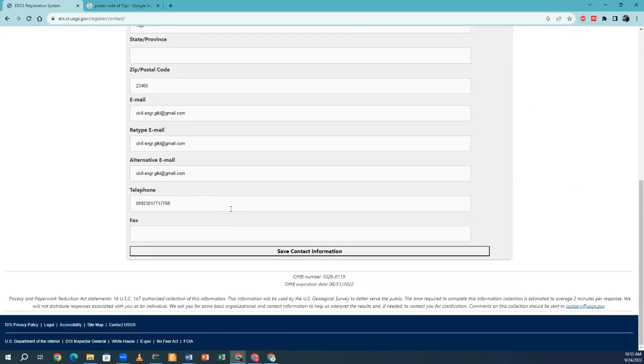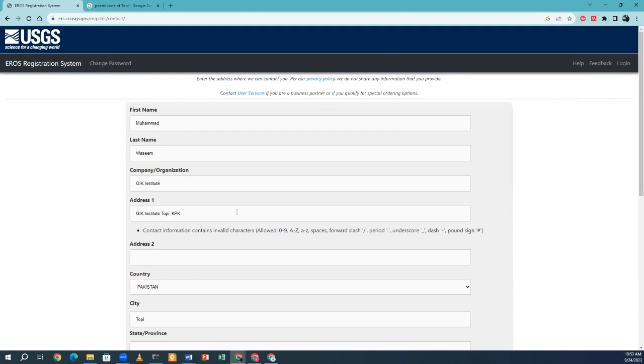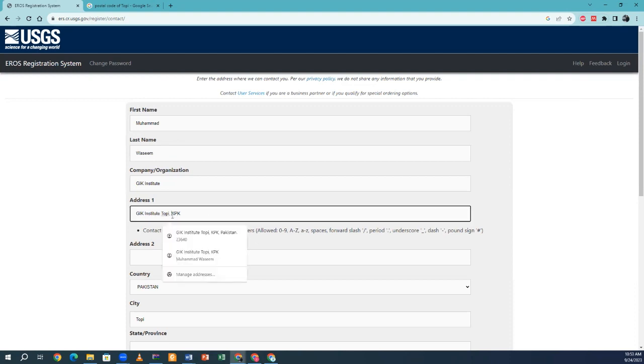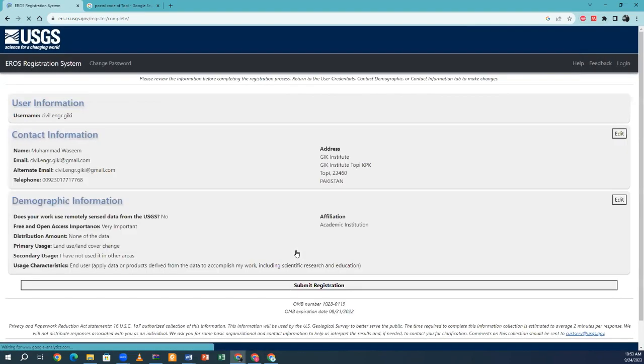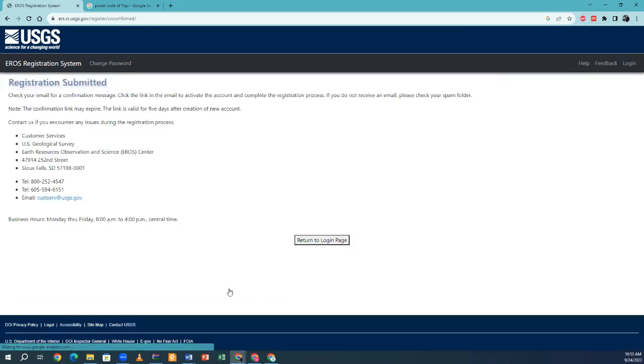And then you have to, contact information contains invalid characters. Let's say I remove this comma. Now it worked. So then you check your credentials and click on submit registration. So registration submitted.